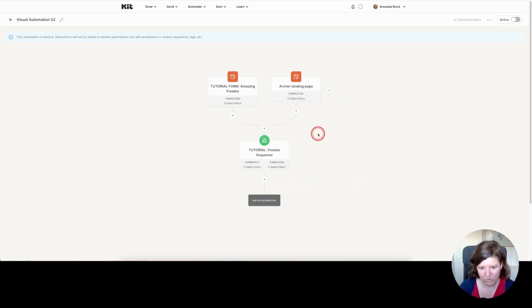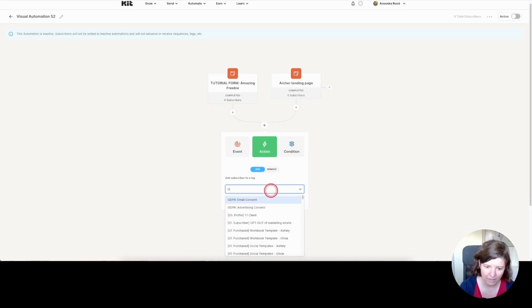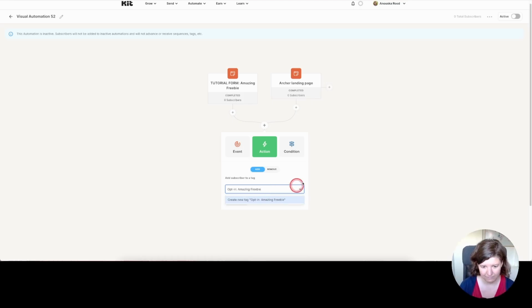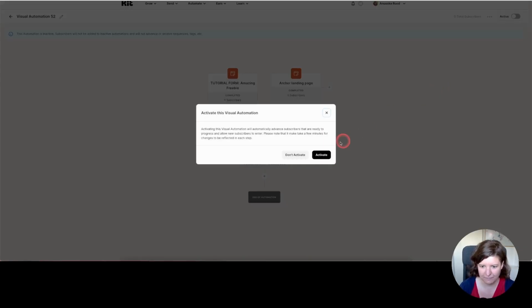To organize your subscribers, you may also want to add a tag to them. So you can select an action, add a tag, and then you can create a tag for your new opt-in freebie. When you're done, make sure to toggle this button to make the automation active.